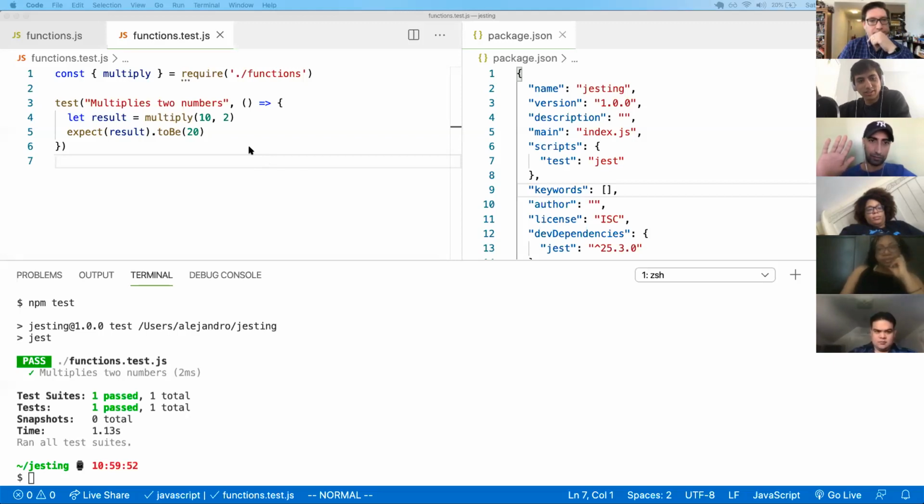So let's go Owen and then Amin. Sorry, could we do multiple expects in one test function? Great question. Yes, we can do multiple.